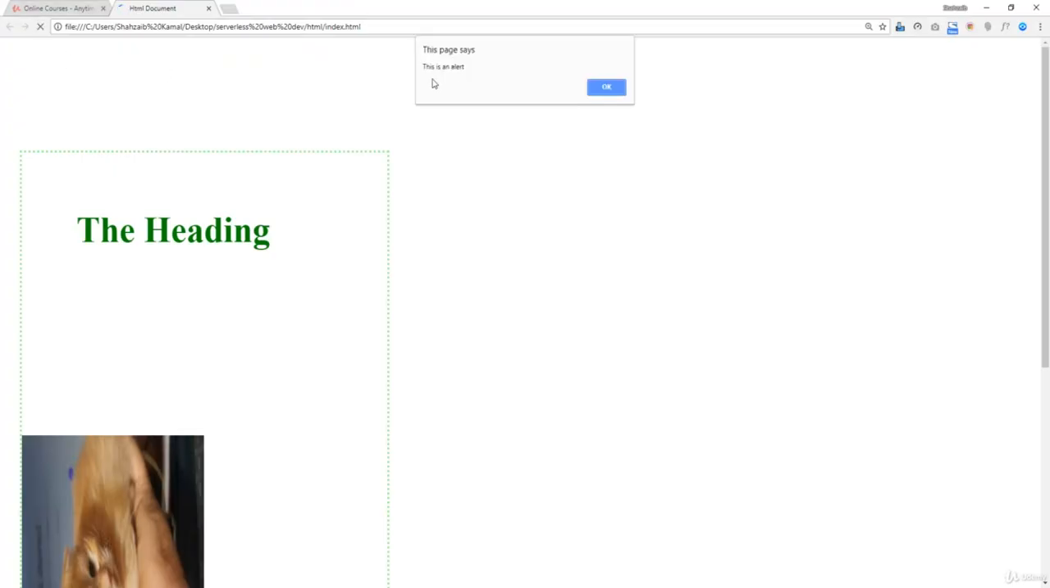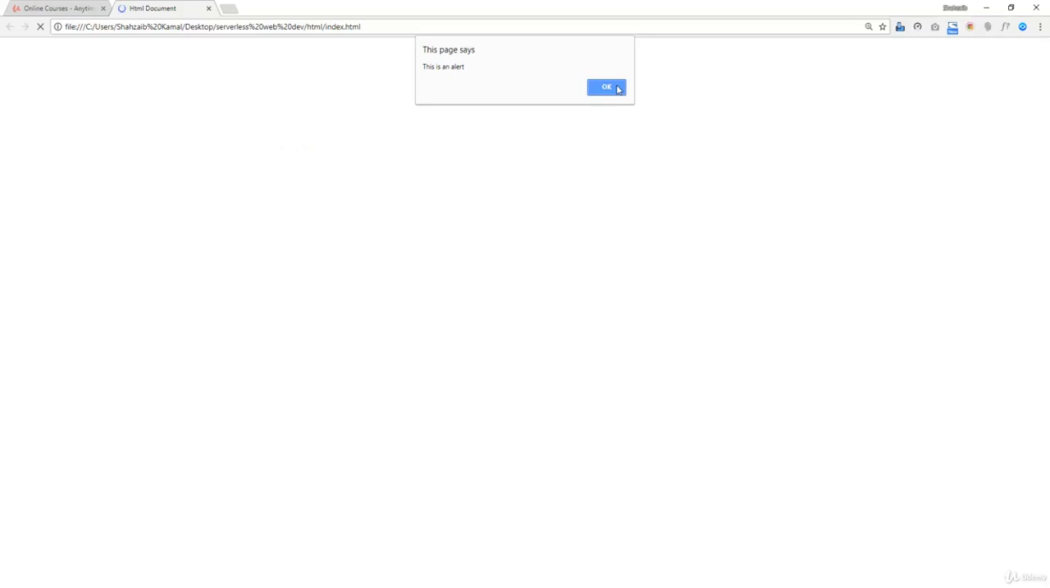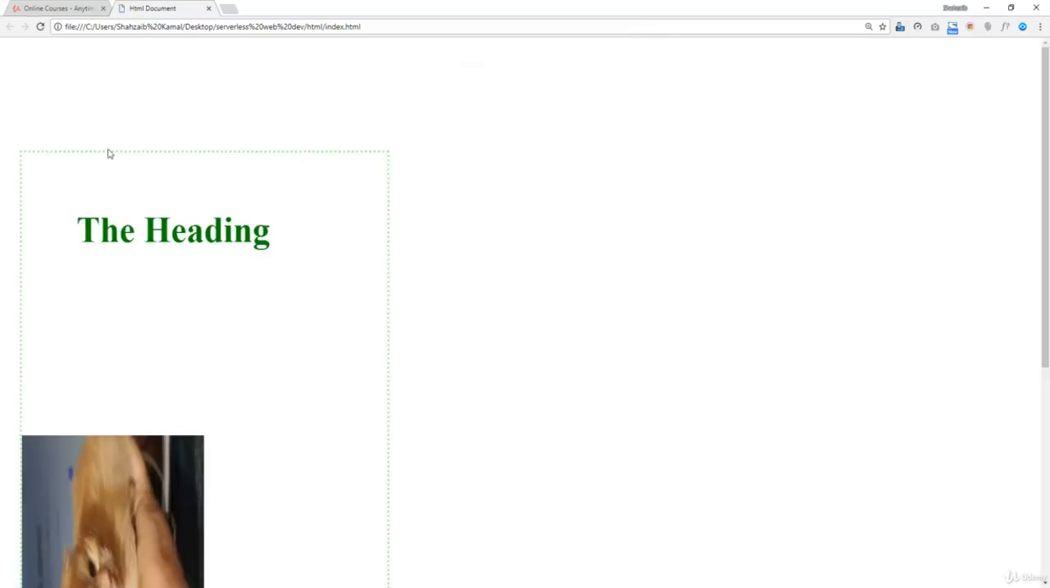Now, first I'm going to get the first alert. This is an alert. Then when I click on OK, you can see that the second alert is not even loaded. When I click on the OK button, I get the second alert now. We got the screen, we got the data.